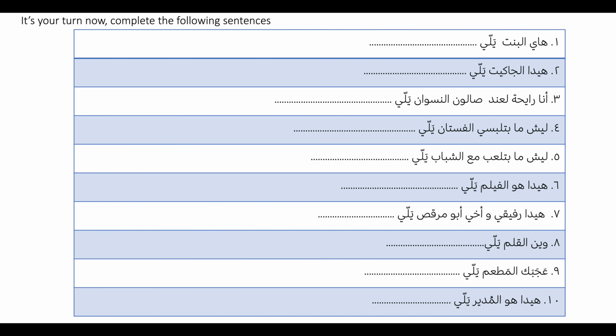Now I've got you a couple of examples. I would like you to complete these sentences with whatever you want. So we've got هي البنت يلي, this girl who, put anything there. هيدا الجاكيت يلي, this is the jacket which, then put anything there.